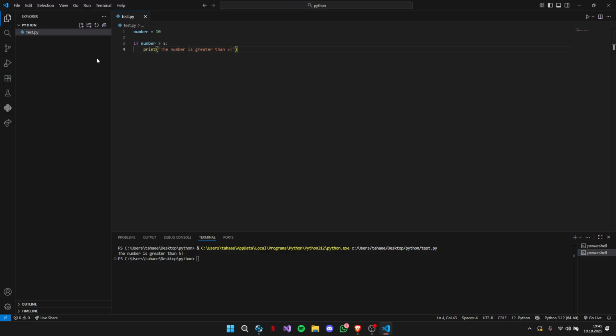So this is how Python makes decisions. It checks whether something is true or false. So let's make the number 2. And as you see, it prints nothing. It writes nothing, as you see, because number is not greater than the 5.